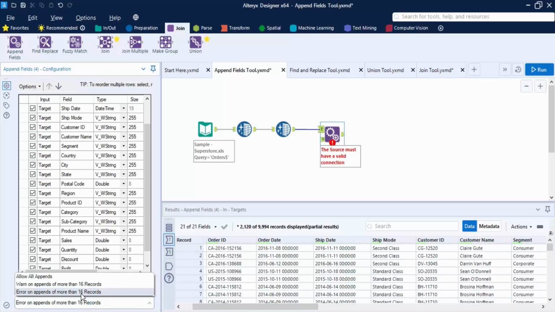Now for this we have three options. Allow all appends, that means all records would be appended to all the records with no error or warning. Next is warn on appends of more than 16 records. If there are more than 16 records in the source file, a warning is reported and the workflow continues processing. The third option is error on appends of more than 16 records. If there are more than 16 records in the source file, then the error is reported and the workflow stops processing. So it is just to save memory and provide a fail safe in case of errors, right? So I'm going to go with allow all appends just for this case, to show you how this tool is going to work.